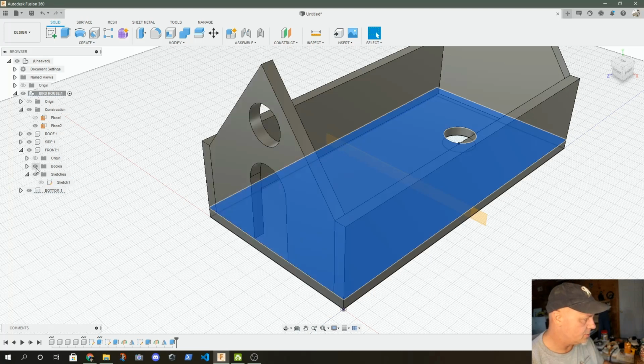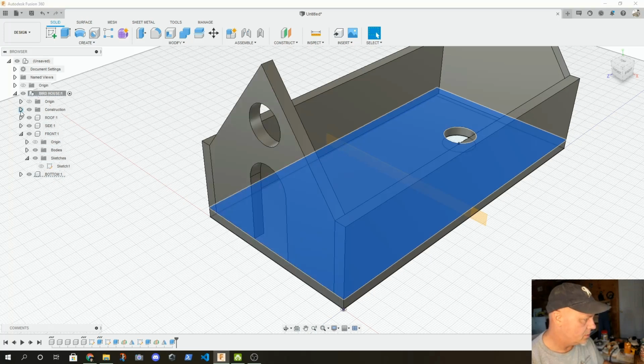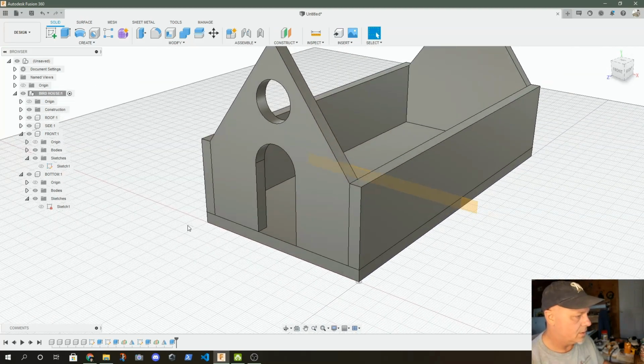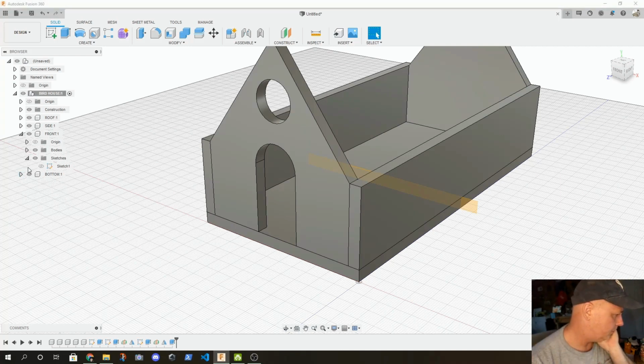I'm seeing another sketch, the bottom sketch. Okay, I was seeing a line come through here like this. So the bottom's done. I don't need this mid plane anymore. I lost my place. I want to turn that construction line off. Construction, I'll just turn it off.